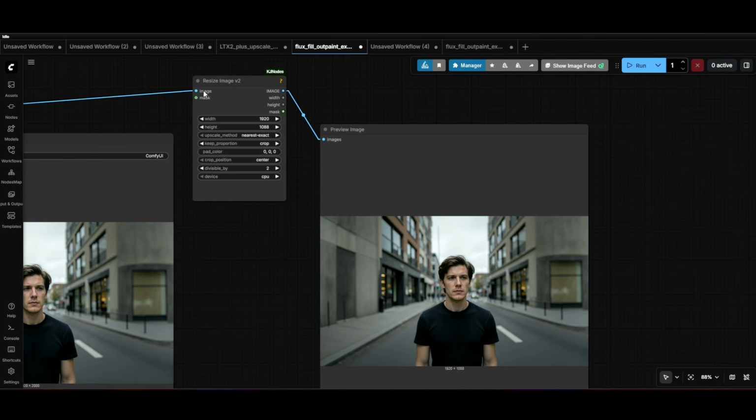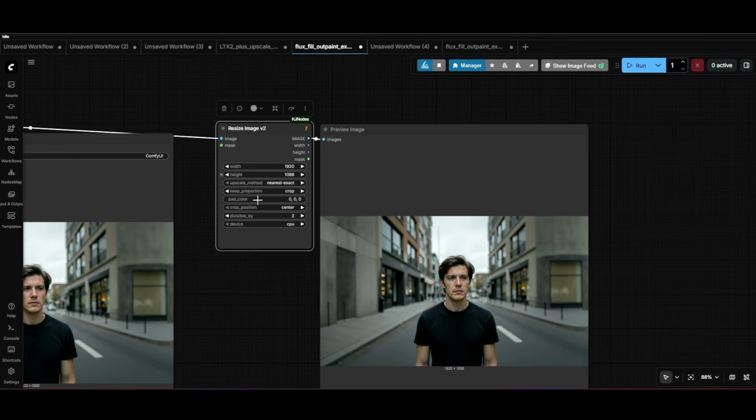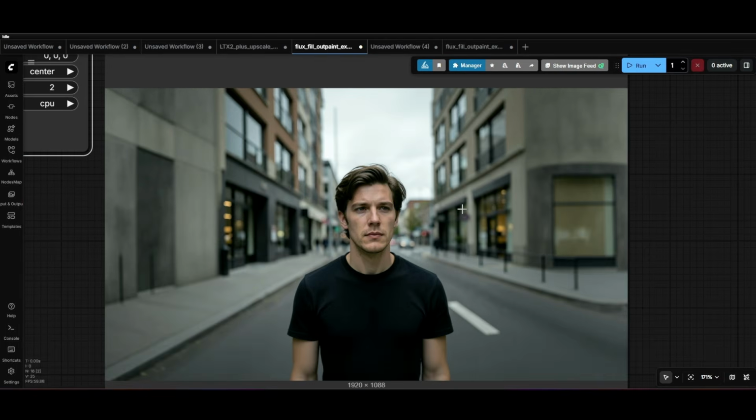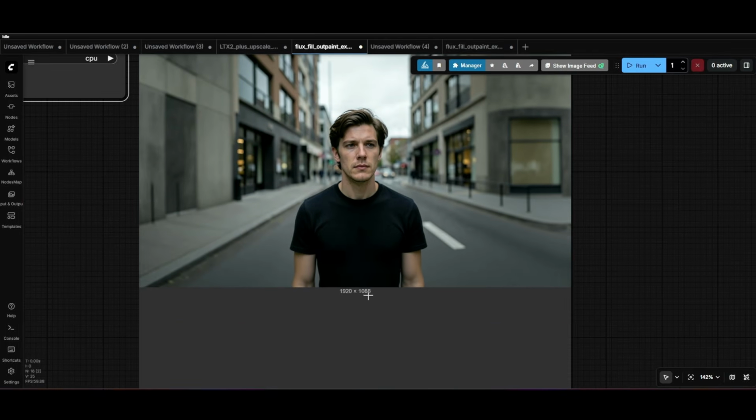And then I put in an extra resize image node, because I don't need that. If I wanted to put this into a video workflow, let's say RTX, this would be the size that I would work with, 1920 times 1088. Why 1088 instead of 1080? Because 1088 is perfectly divisible by 32.